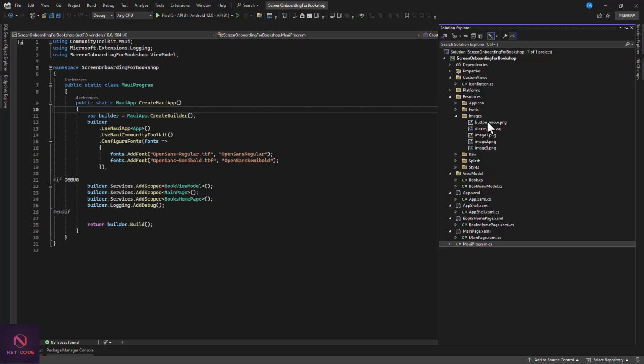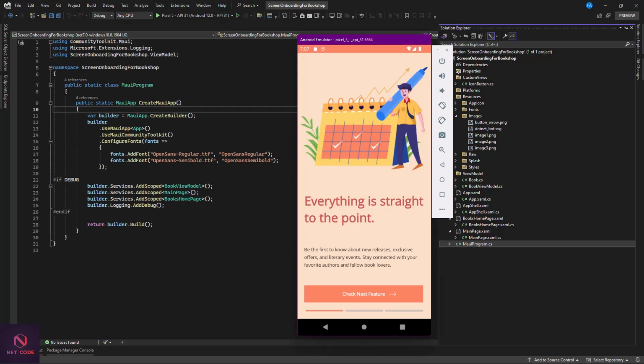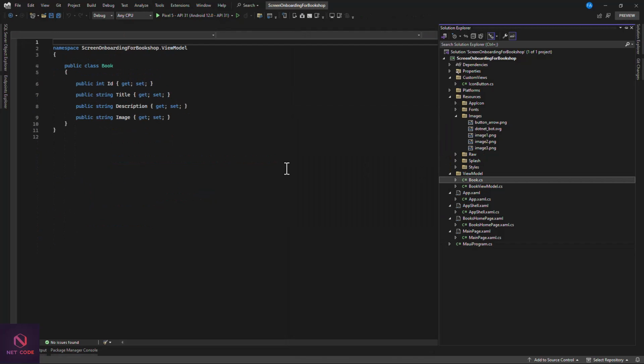And I have this button arrow. This is the arrow that I'm going to use. When you check the body, you can see you have this arrow here. You have to get that as well. Okay, now what is your model? That's the book model. We have these 4 properties: ID, title, description, and image. They are all string except the ID, which is an integer.